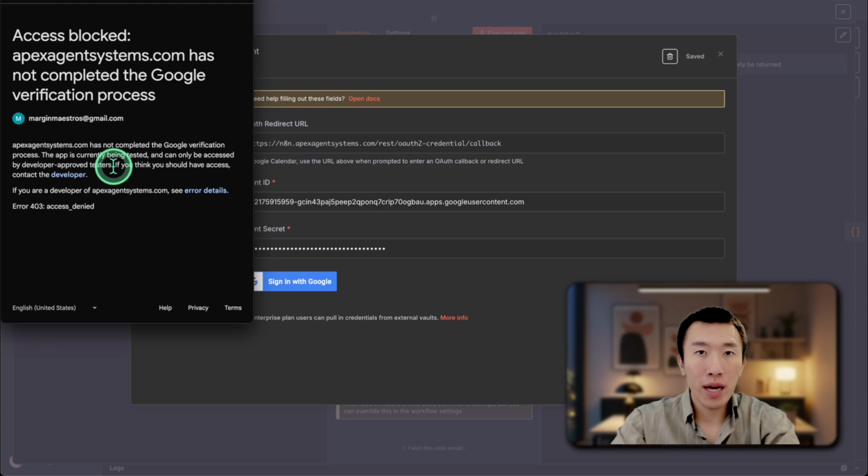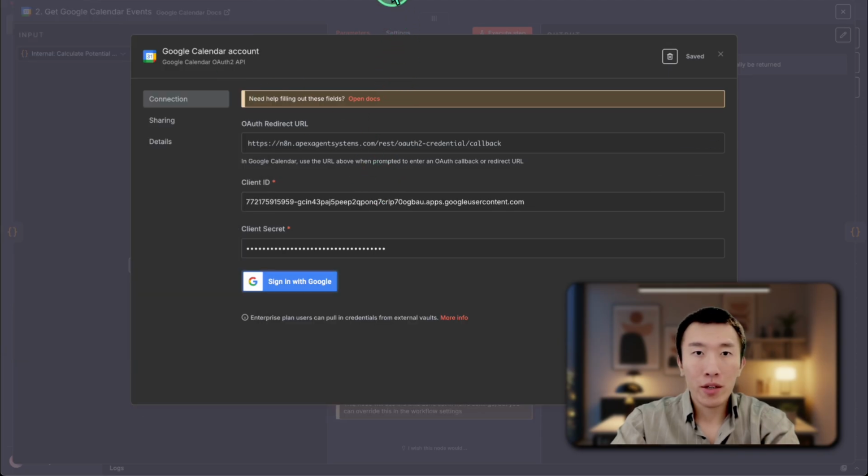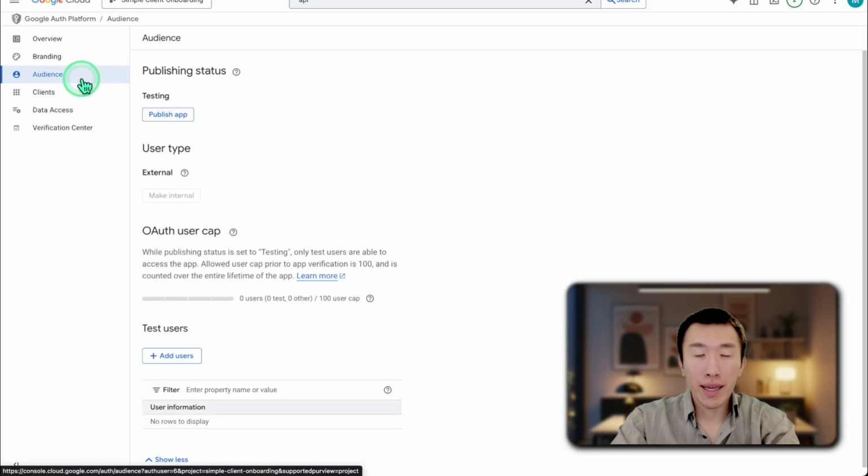So all that we need to do now is go back and add an email address, in this case, the client's email address as a tester. We're going to do that right now. Go ahead and go back into Google Cloud Console. And then we're going to click on audience over here on the left side. And as you can see, this is the section where we can add a test user. So go ahead and click on add users.